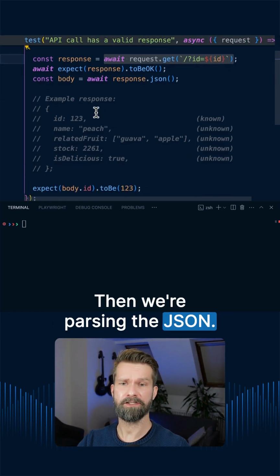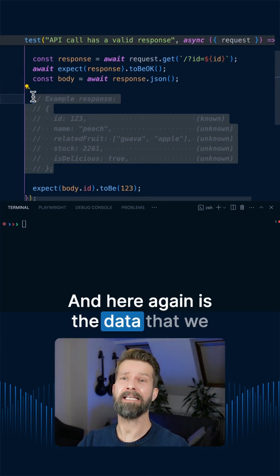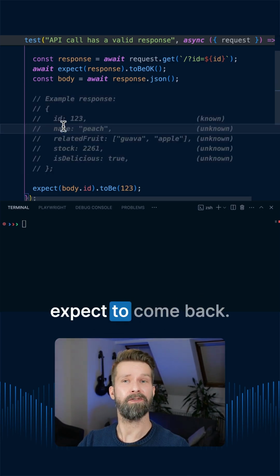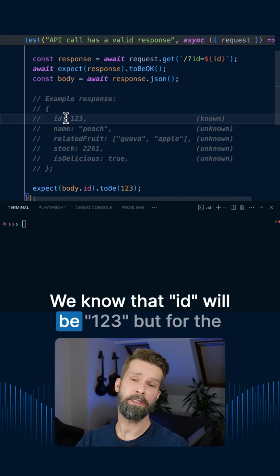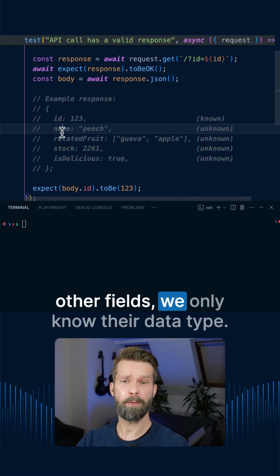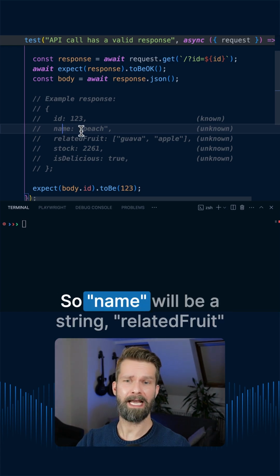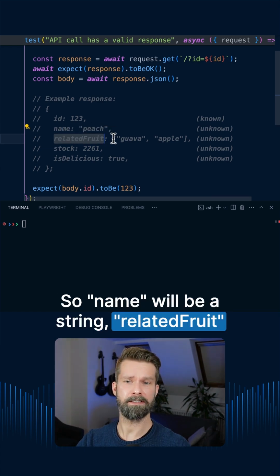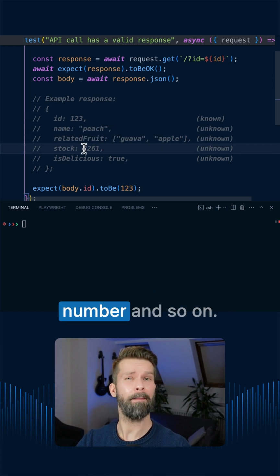Then we're parsing the JSON, and here again is the data that we expect to come back. We know that ID will be 123, but for the other fields, we only know their data type. So name will be a string, related fruit will be an array, stock will be a number, and so on.